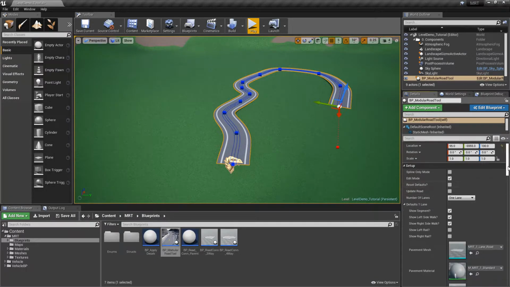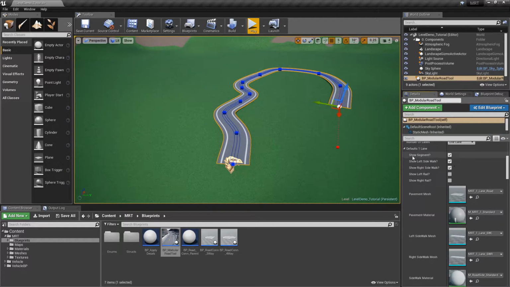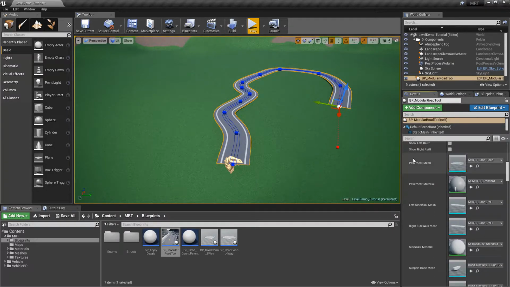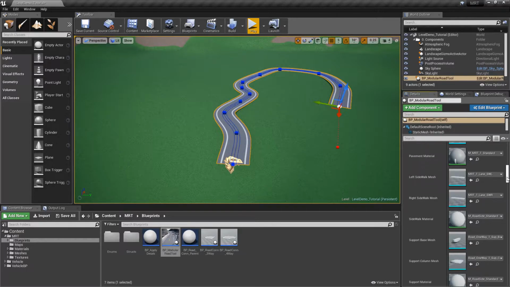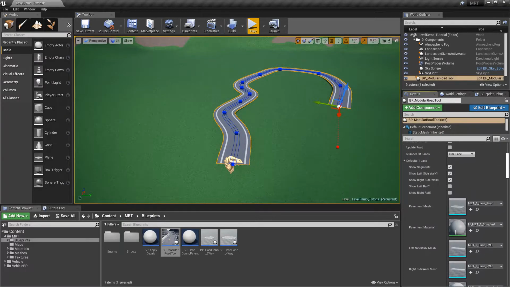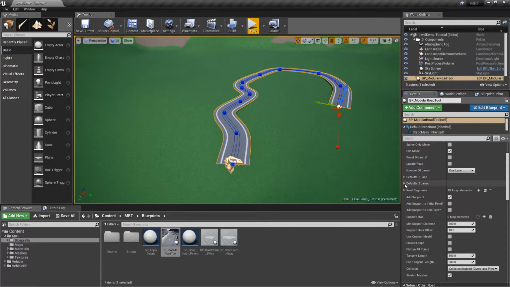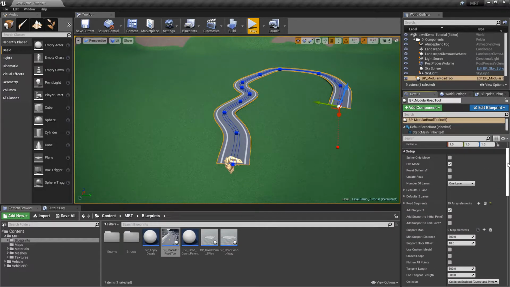If you open here, you'll see there are a bunch of options like show the segment, show the left sidewalk, right sidewalk, left rail, right rail, and a lot of different options here, including the meshes and the materials, and the same is true for the defaults for the two lanes. So the way the road works is as you're creating spline points and dragging the spline, it'll create the road by automatically creating a segment and assigning the default values to the new segment.